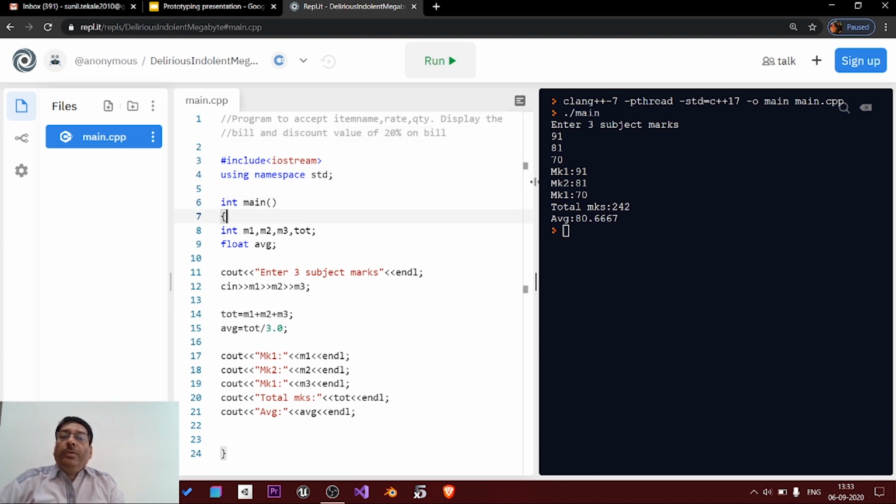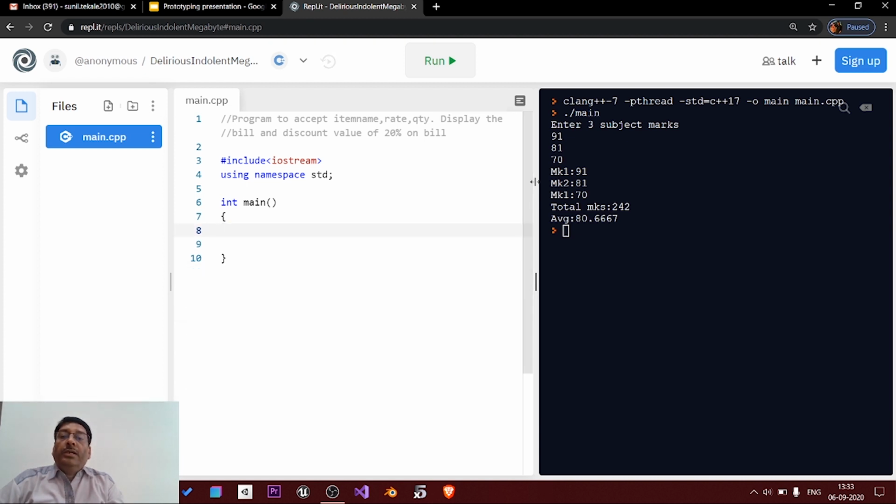So let's try to solve this. What are the variables that we need to declare? You want to accept the item name. As we know, for a name we will take characters, so I will declare it as name of 20 characters, comma, rate. Rate can be 5 rupees 50 paisa, so I will declare it as a float value.